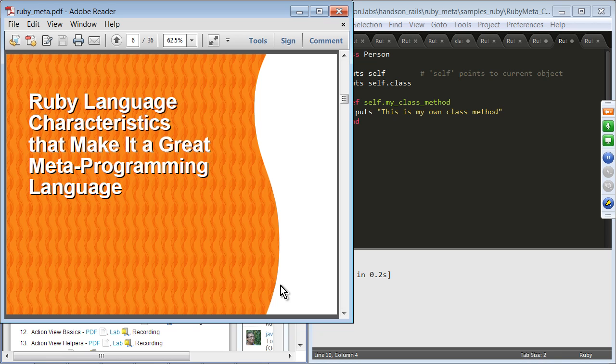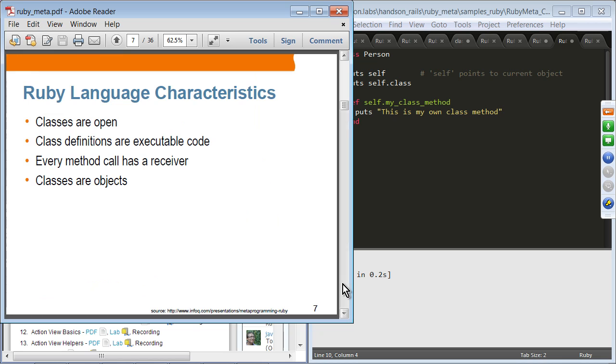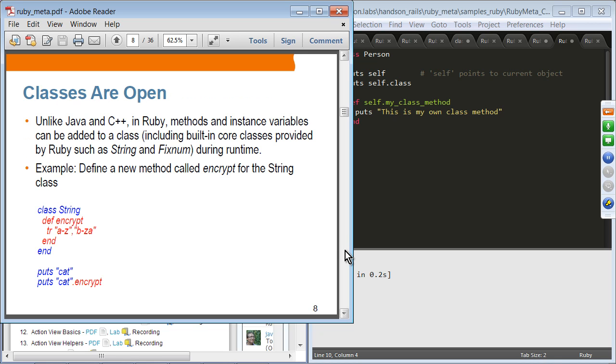Some of the Ruby language characteristics make it a really great meta-programming language. These are the characteristics: classes are open. Class definitions are executable code. Every method call has a receiver, so you will see later on, whenever you call a method, in fact, there is an object that receives the method. And class is an object. So let's take a look at each of these in a bit more detail.